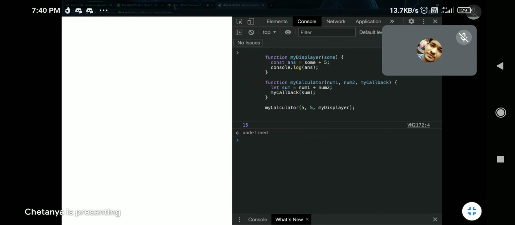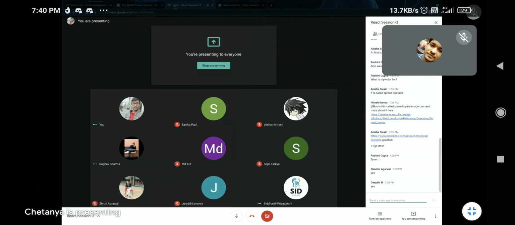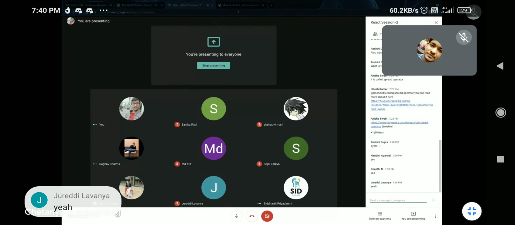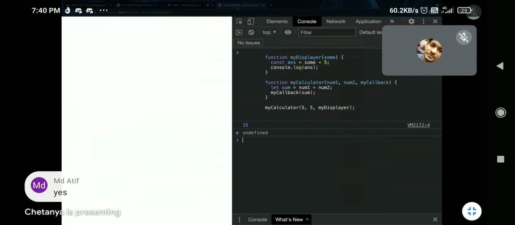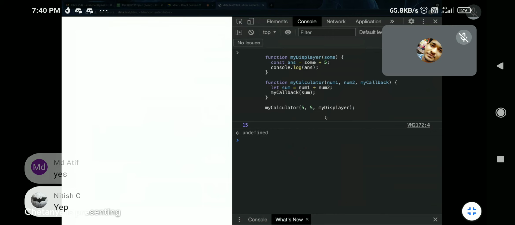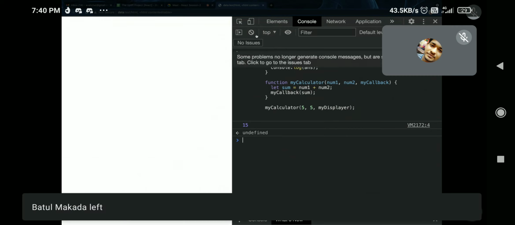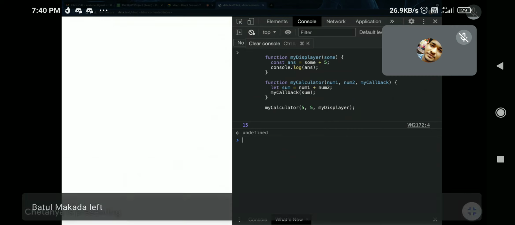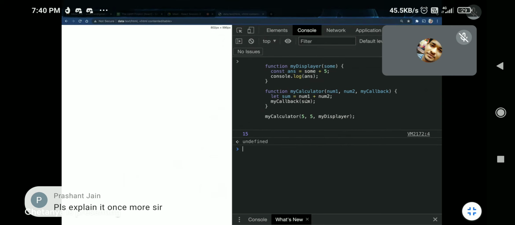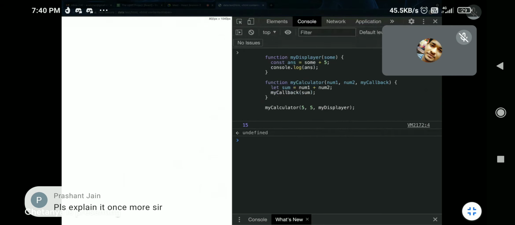Anyone? Okay, so yeah, this is the concept of callback functions. And this is also a very important concept, but we'll come to that later if we have time. Okay, then we can cover classes.